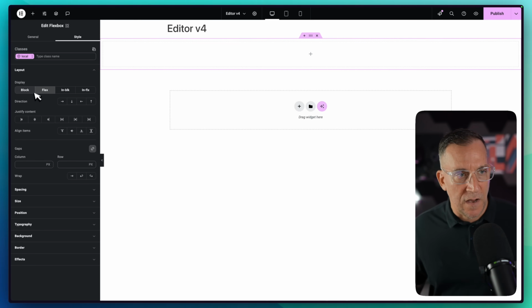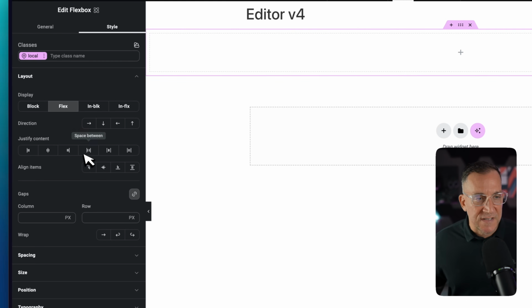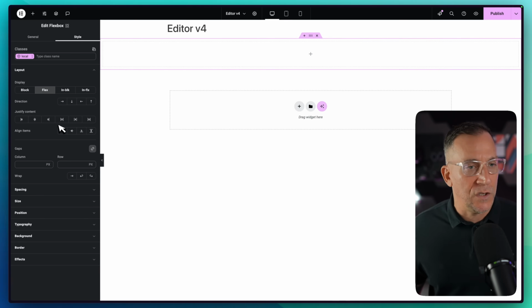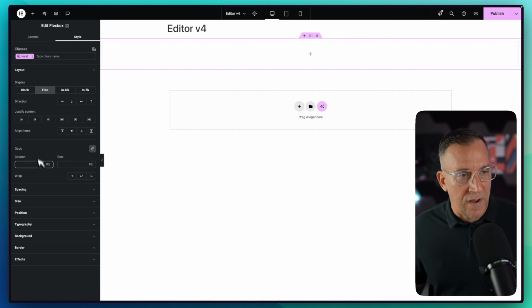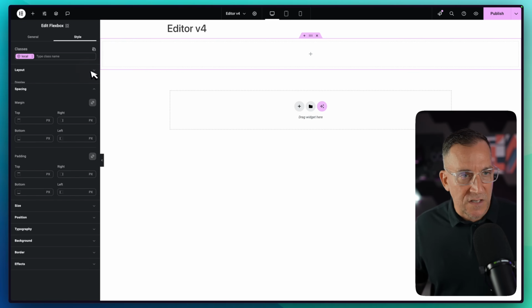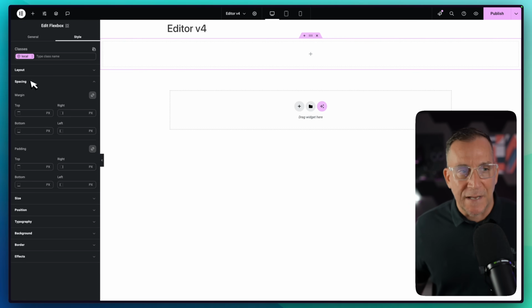So we do have our layout. We have our flex controls. They have been updated inside of the UI. It looks a lot easier to use. I do like this layout right here. It looks simple. Now over here, okay, let's close this. We have our spacing. Okay.